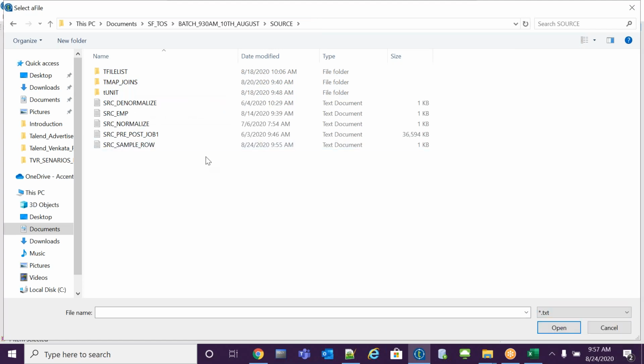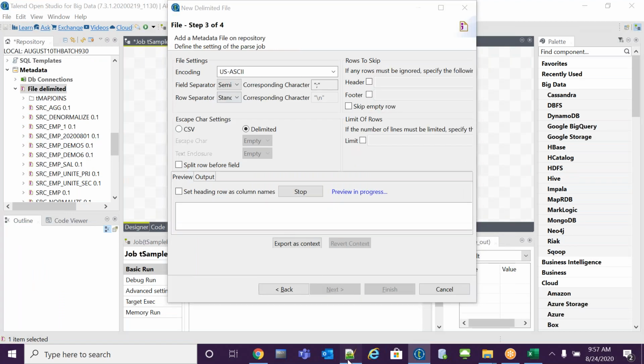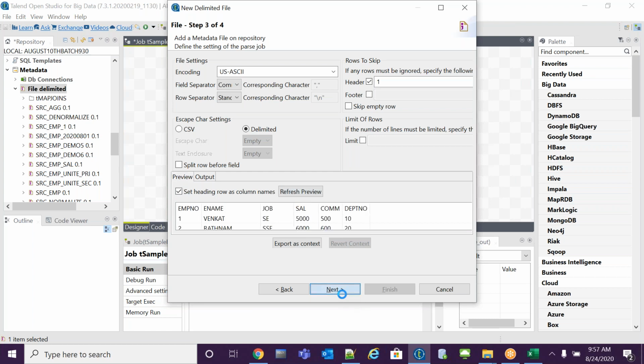Make it as a txt, and it will display all the txt files. Select the particular file and click on next. My source file has a comma as the column delimiter, so I'm selecting it. I have a header. Refresh the preview. Click on next, next, and next.